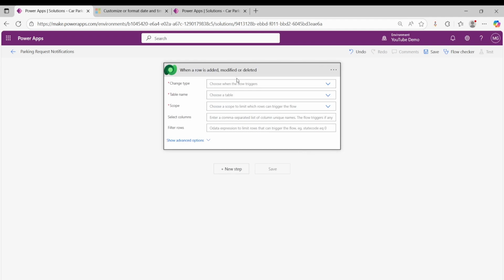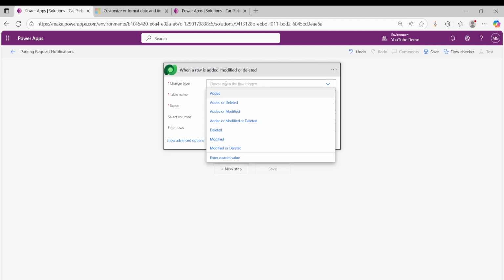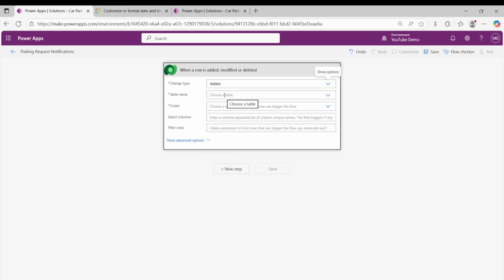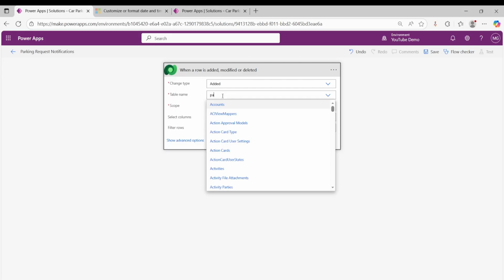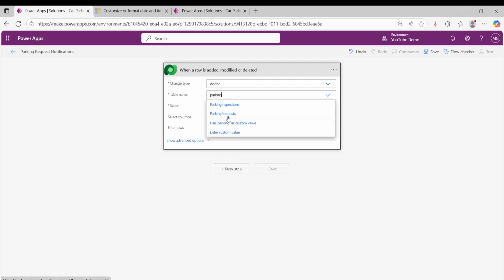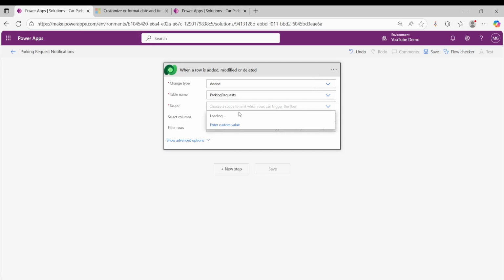Okay, so what we want to do is, what is the change type that we want? We want it to be when a request is added, or when a row is added in our table. The table name is going to be parking request. That's the table that we are using. And the scope, we just leave it as organization.